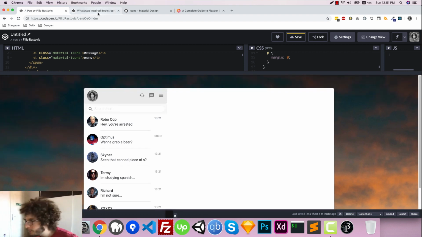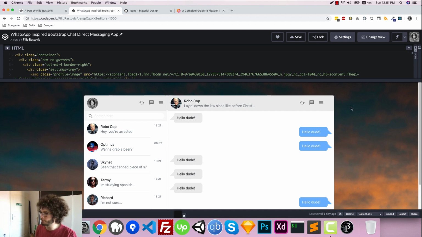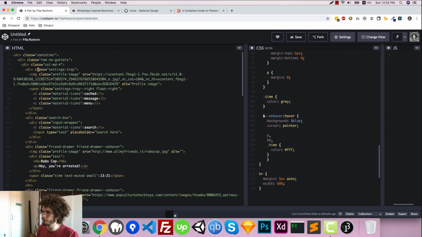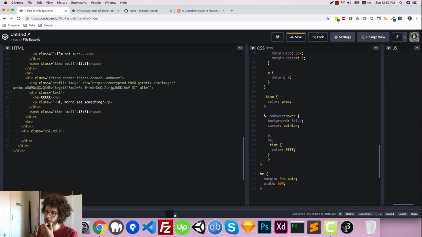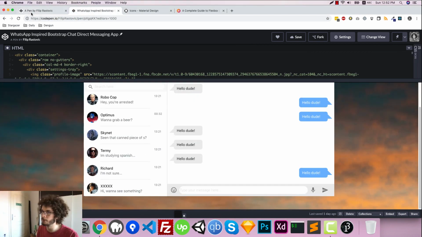The next part would be to do the settings tray that's here. So another friend drawer to the top, but we are moving to the right column here. So our column that takes four Bootstrap columns on middle, we're finishing with that one and writing another one here. So on column medium 8, and we're gonna put everything we need for this right part in here.